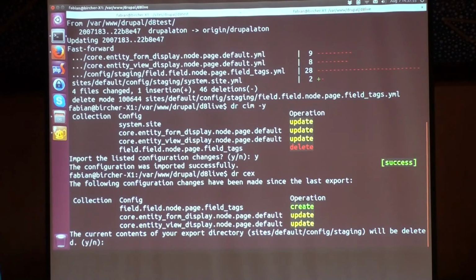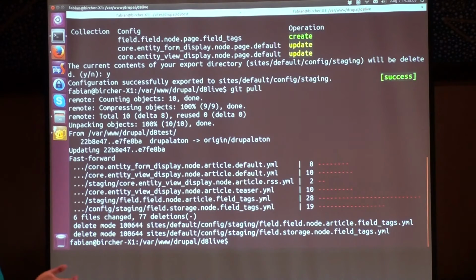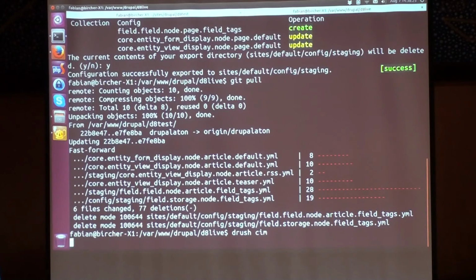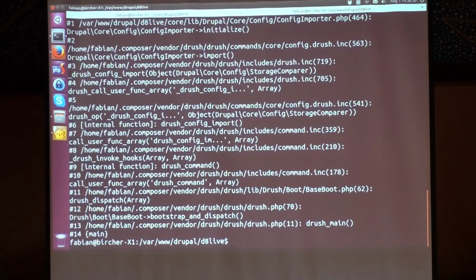I should have added a yes. Yes, I want to do that. Then we will git pull. Everything worked. No conflict. And now, last time I gave this talk, Drush would happily do that, and Drupal would not complain. Now the issue has been fixed, and if I do drush config import, it will say, these are the changes, do you want to do that? I say yes. Bam! Explode.